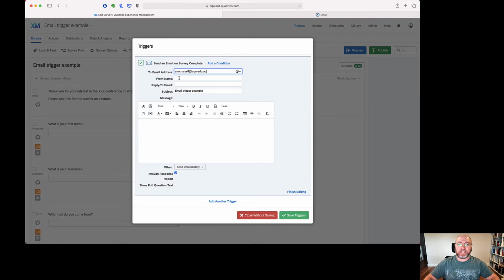You can set up details here about who it's coming from, and I'll talk about email sending settings in a little bit. And then the subject. So the subject is just the name of the survey here. It's called email trigger example. So I might change that to someone has signed up for your conference.